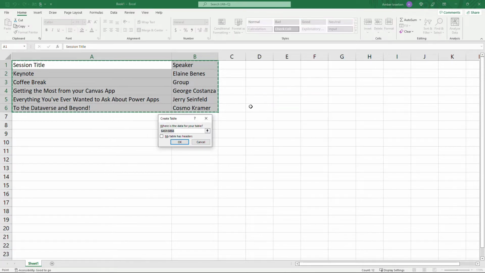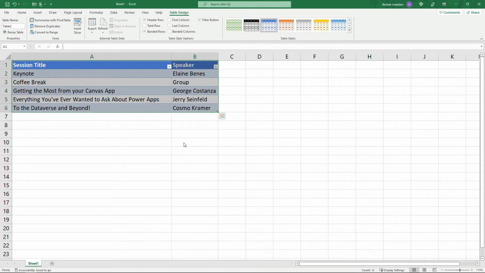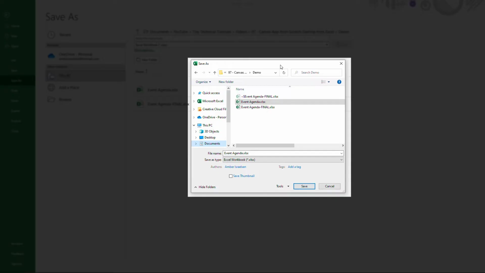Make sure the correct data is selected. My table does have headers, and we'll say OK. And then up here on the top left, you can give it a name. I'll call mine Agenda, and then save your workbook. I'll do a File, Save As. I'll save it as Event Agenda.